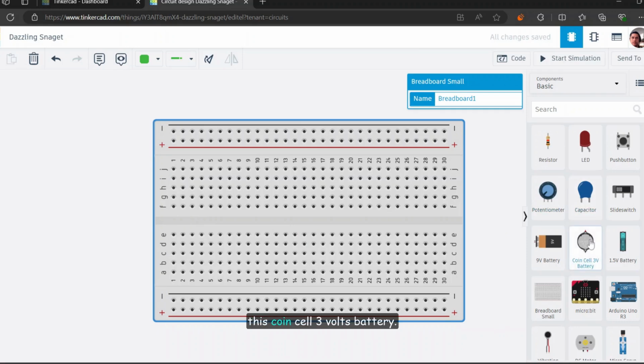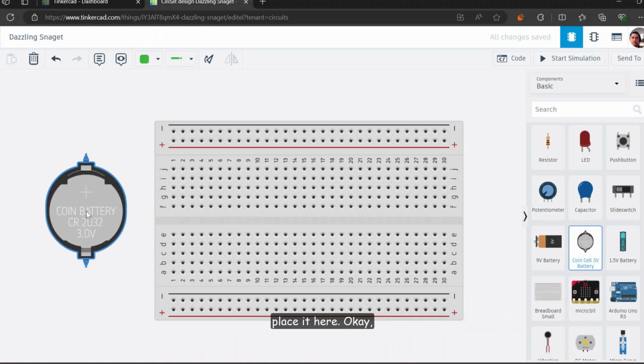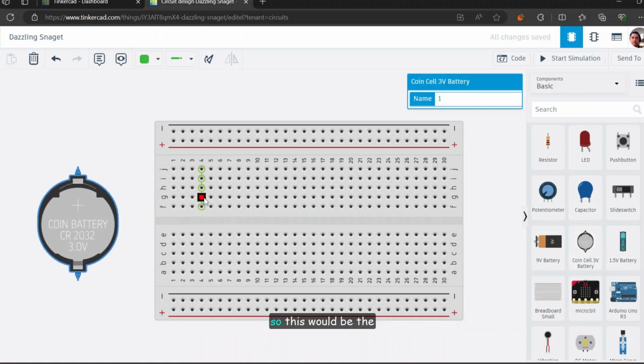Now let me select this coin cell 3 volts battery, just click that and then place it here. So this would be your battery, which is the power source of your circuit. This is very small. As you can see, this is just 3 volts, but again, enough for us to light up a single LED. So I want you to name it as well as coin cell 3V battery 1, probably because we will have 2, 3, 4, and so on in the future.